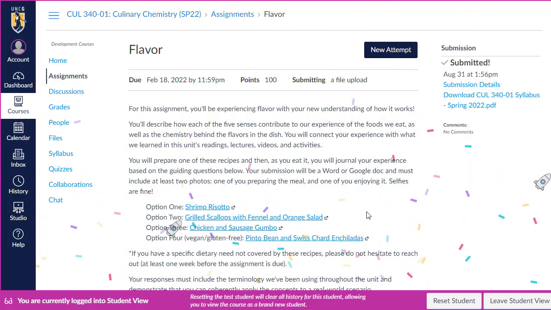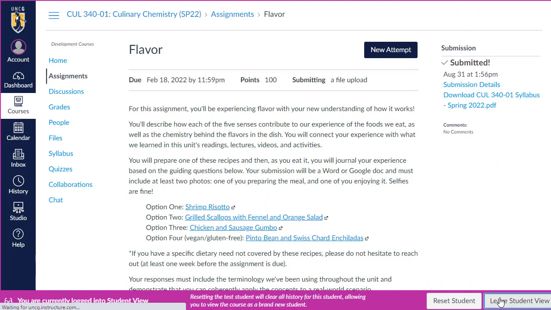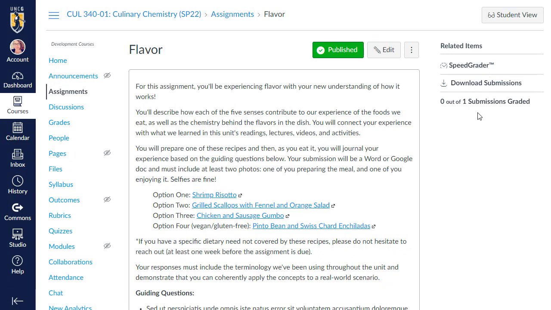So students get some confetti when they submit their assignments on time. And then Canvas has told you that there's a submission waiting to be graded, and you can do that in SpeedGrader, and I will explain in more detail how to do that in my next video.